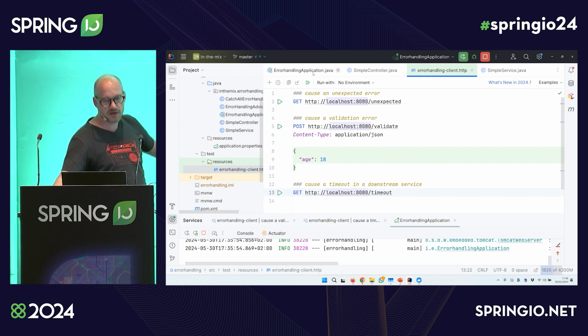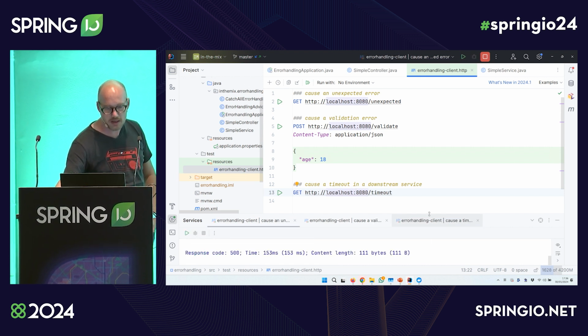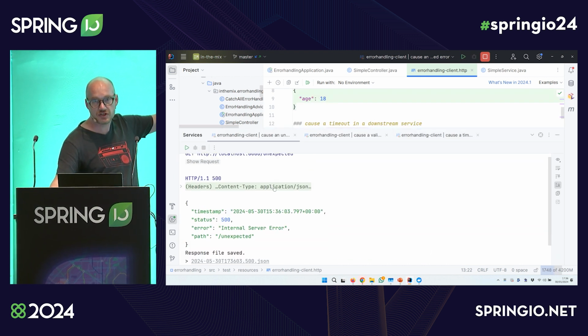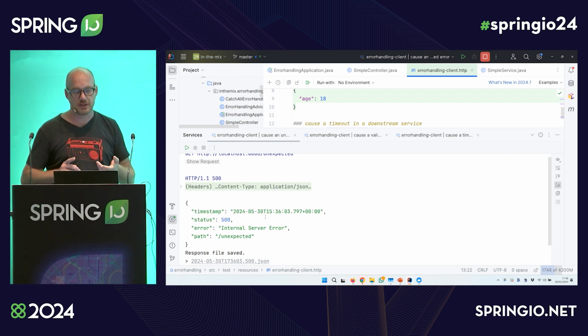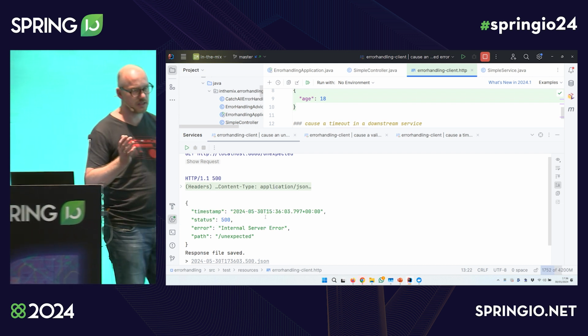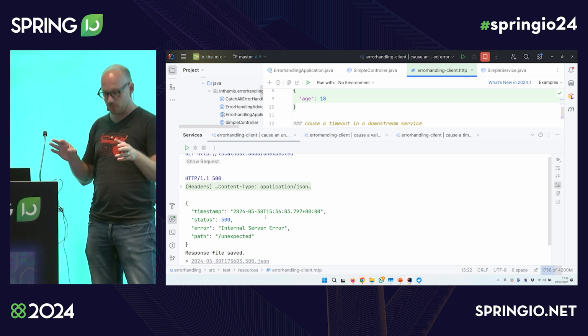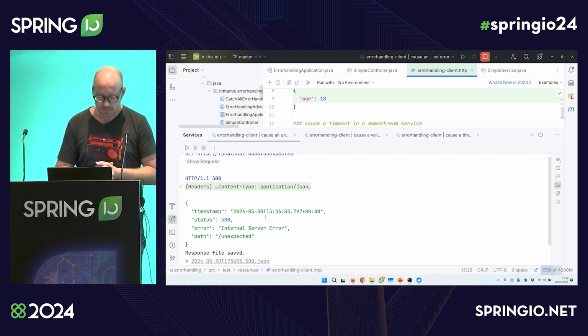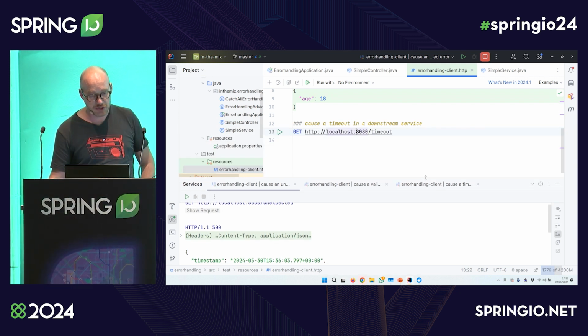So let's see what happens if I call the unexpected now. And what we're seeing then is we're getting back an application JSON content type with a 500. And then there are some fields like a timestamp and a status that says, oops, something went wrong, basically. But we don't see anything else, right? We don't see the exception message or something. This is just a super generic error message.